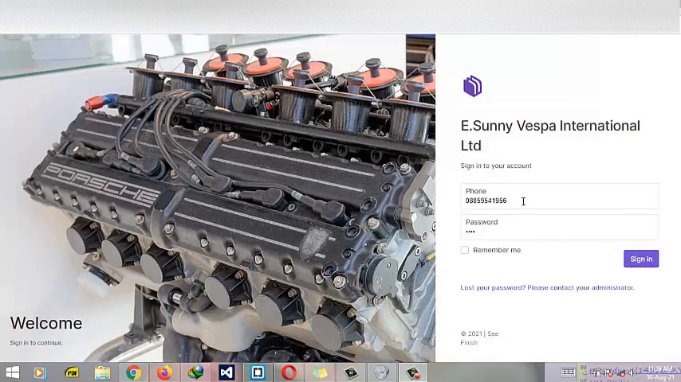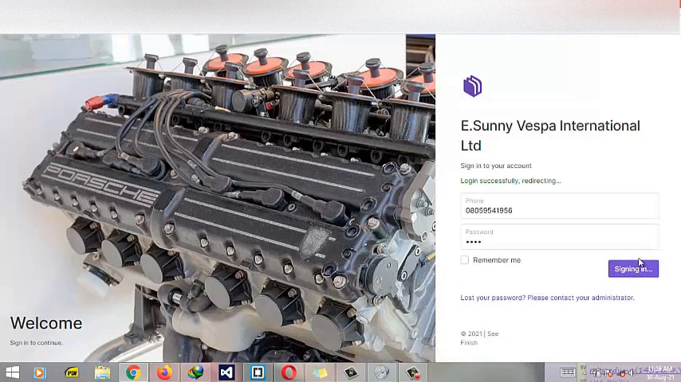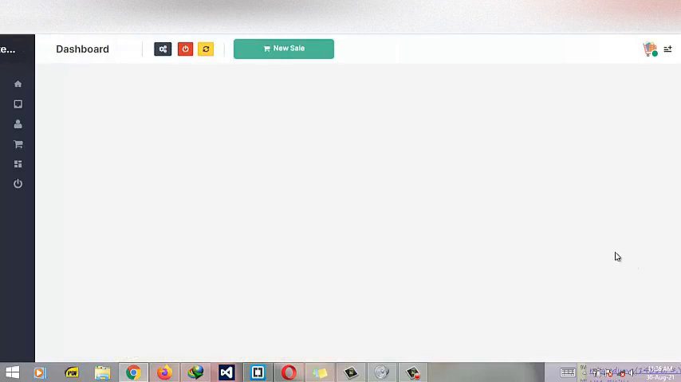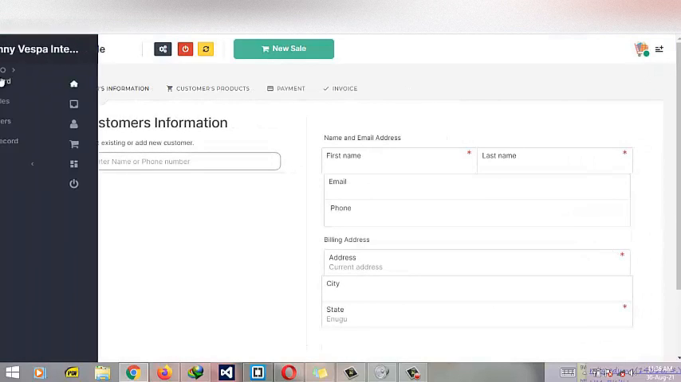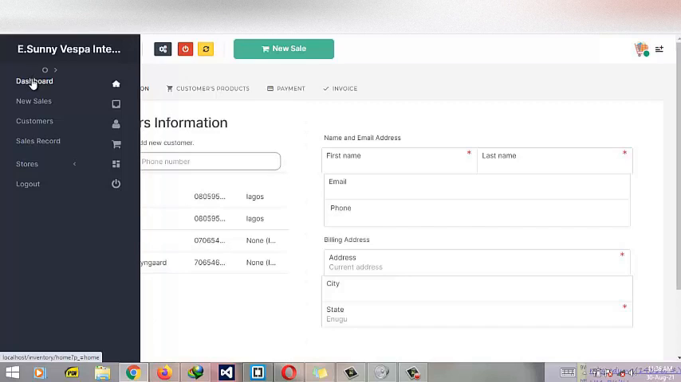So I'll just enter my phone number and the details I was supplied when my account was created, and click on login to log me into my sales dashboard. Now you can see the system just gives me what I need to work with. That's what's related to the sales. Here I can make a new sale, I can add a customer's record, I can view my sales record.